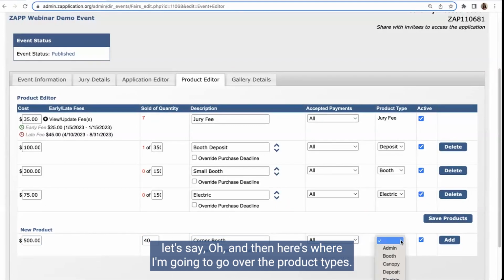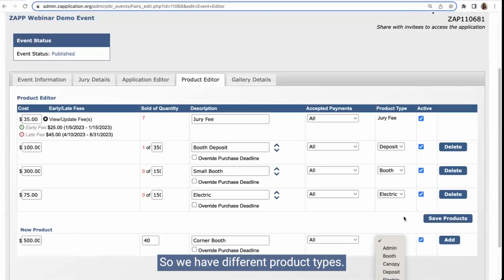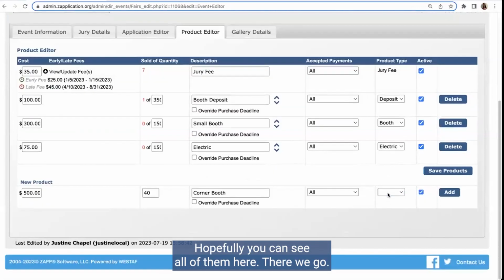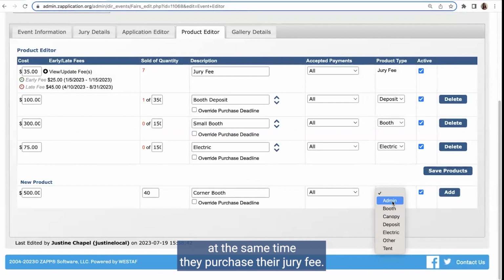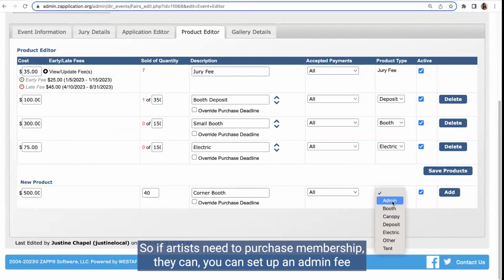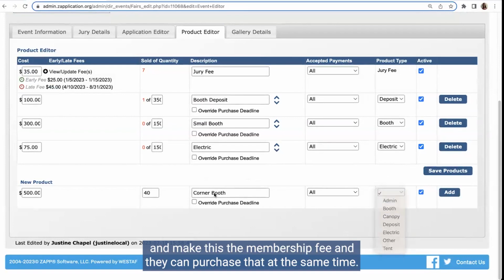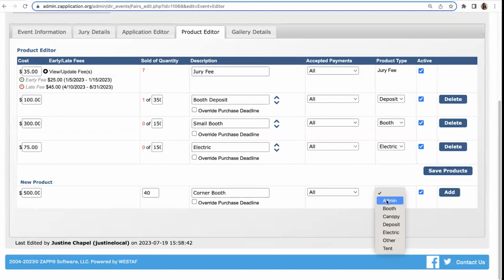And then here's where I'm going to go over the product types. So we have different product types. Hopefully you can see all of them here. There we go. So we have different product types that you can use. The admin product type can be purchased by artists at the same time they purchase their jury fee. And this is used for things like pre-application products such as membership dues. So if an artist needs to purchase membership, you can set up an admin fee and make this the membership fee, and they can purchase that at the same time.